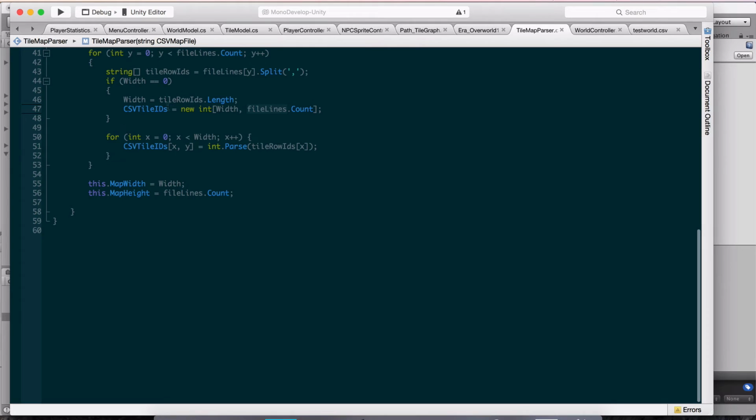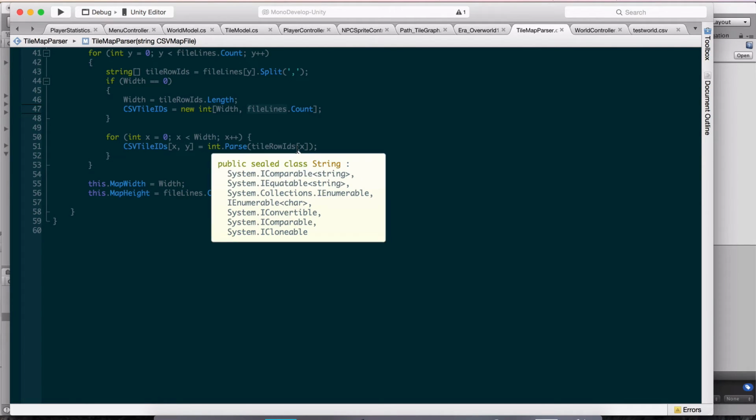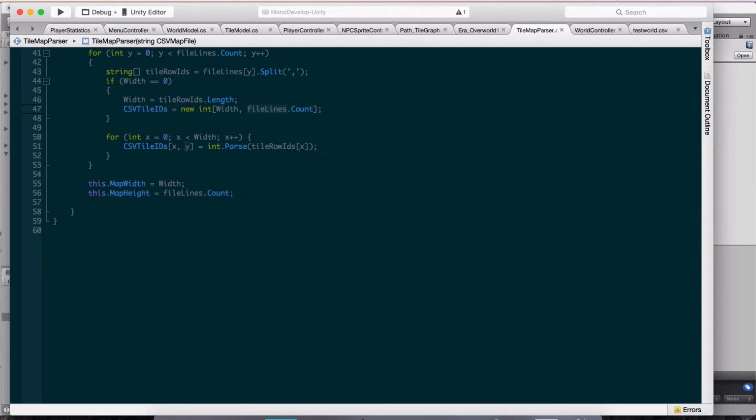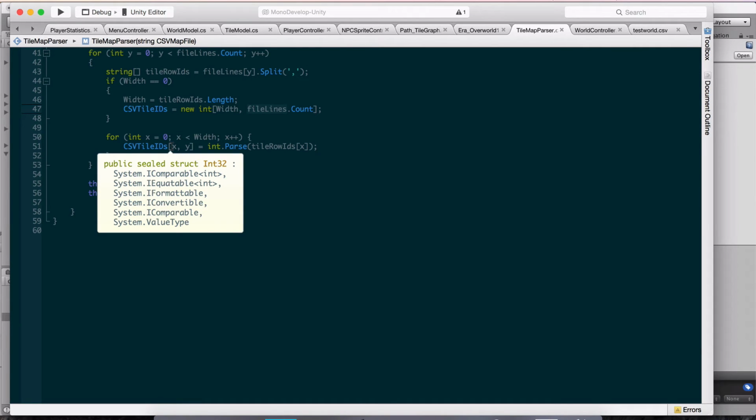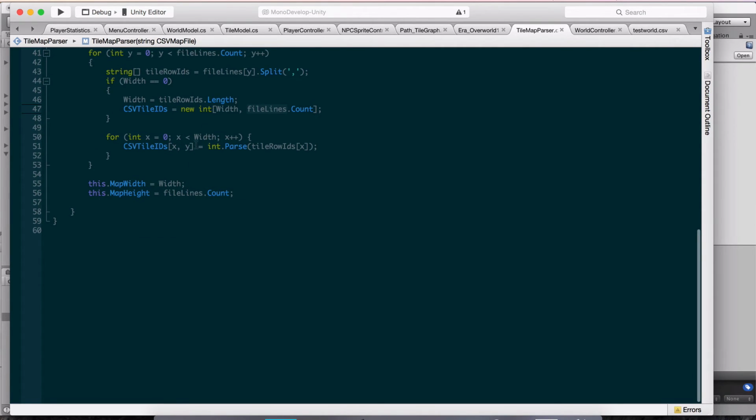Once I have those things set, I come down here and go through another loop that's going to loop through each individual number in this split string array. And I parse that. This is a string, so I'm going to parse out an integer, which is going to be like the 99 or the 84 or whatever that number was. And it sticks it in my CSV tile IDs two-dimensional array based on an x-coordinate and a y-coordinate that I got from these loops. And this is going to translate directly to our map data that we're going to use in a bit. So from all this information, I can gather the map width and the map height very easily.